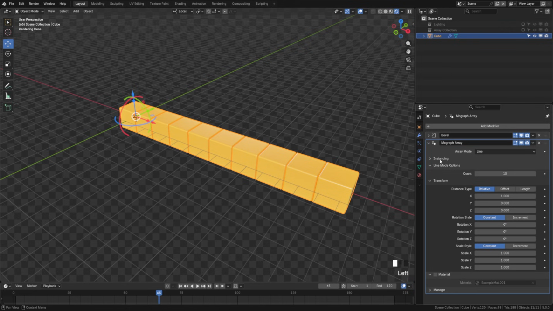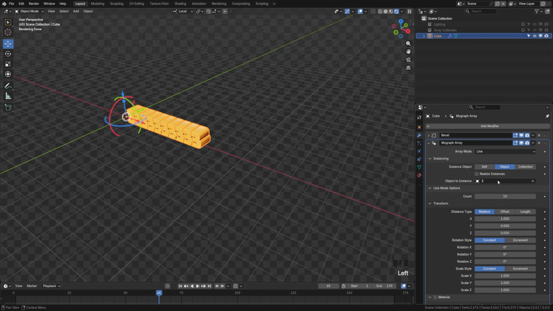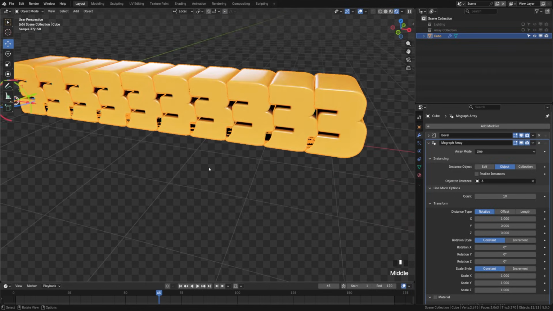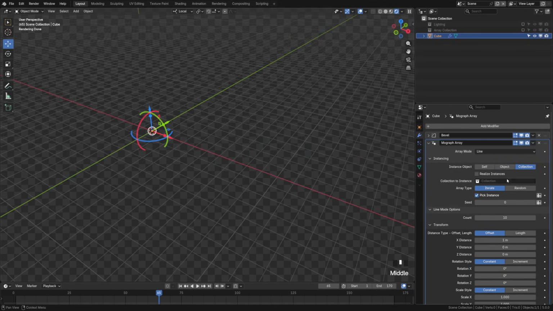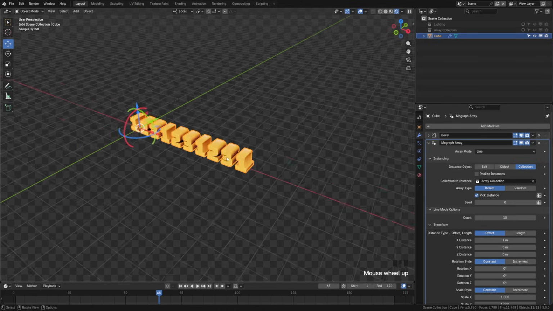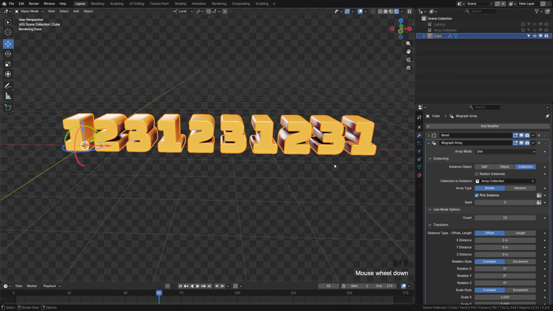Let's start on the line options here. Let's take a look at the instancing options we have first. By default, it will go to self, but you can also choose another object. Here I've chosen the object 3 in the scene there. You can also choose a collection. So if I come up here and choose my array collection I have created, you'll see that it is doing all the objects in the collection there.